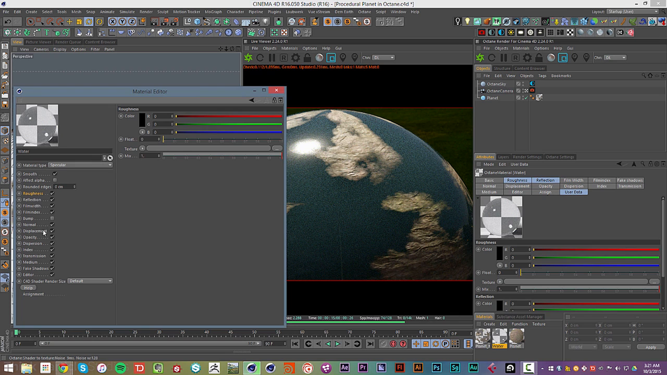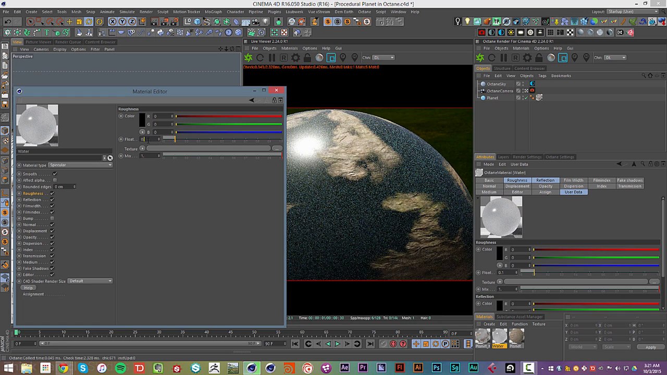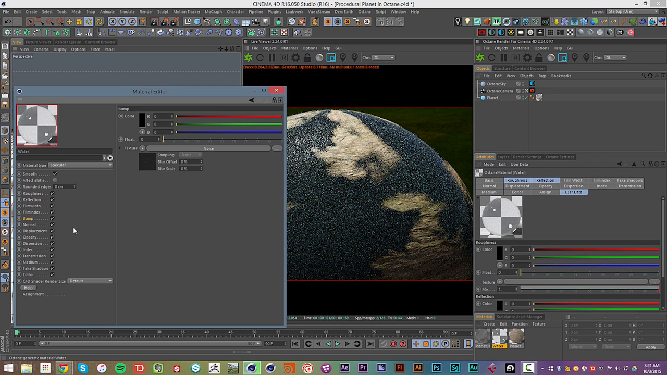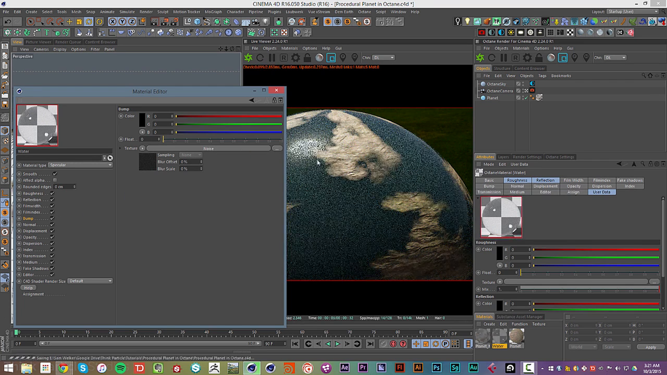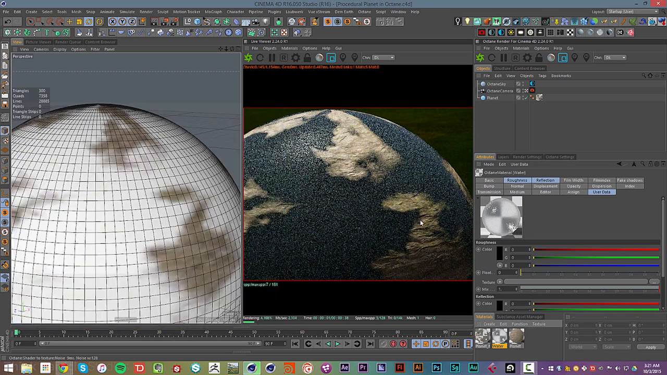Okay, so I am going to add a little bit of roughness, like 0.05. You know what? I lied. That's what the bump will come in and do. All right, cool. So we've got this texture set up in a pretty good manner for now.